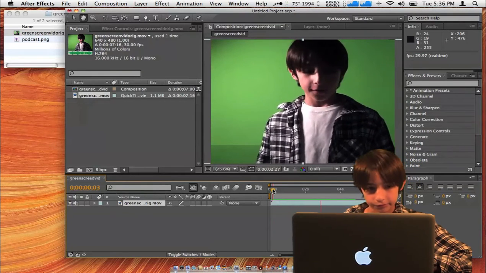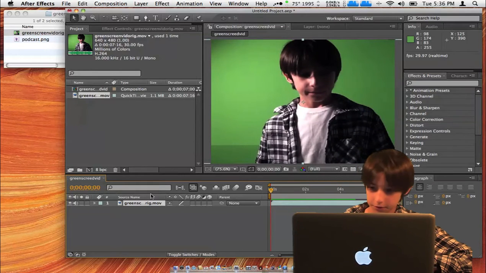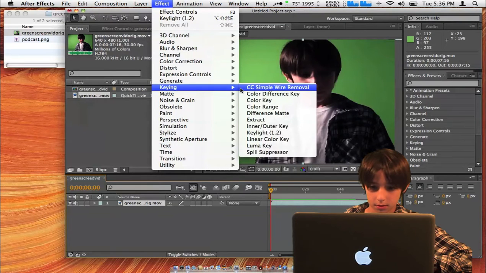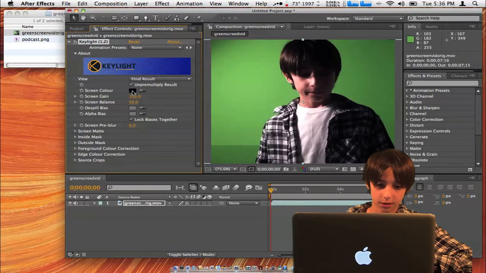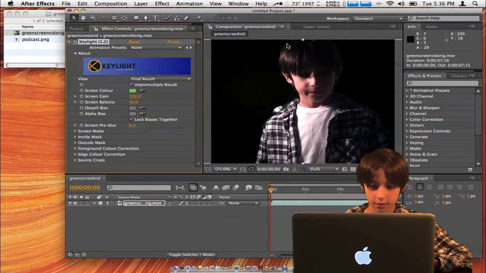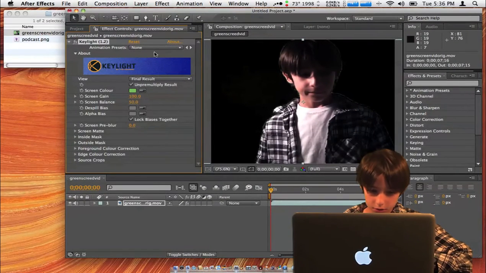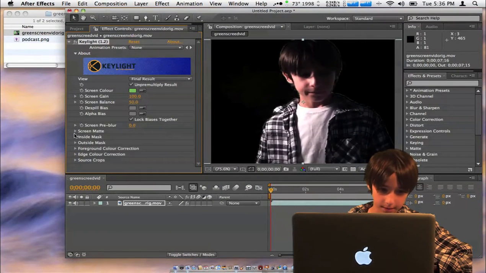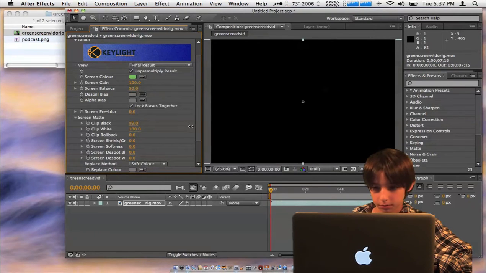Okay. So the next thing we're going to need to do is get rid of the green behind me. To do that, simply select the layer, go to Effect, Keying, and Key Light 1.2. So here it is, and I'm just going to take the eyedropper, tap the background, and ta-da! Now as you can see, there's still an edge around here, more or less, which is kind of annoying. So I'm just going to come on over here to Screen Matte and push up the clip black, and it will slowly disappear. Too much and it'll completely disappear.